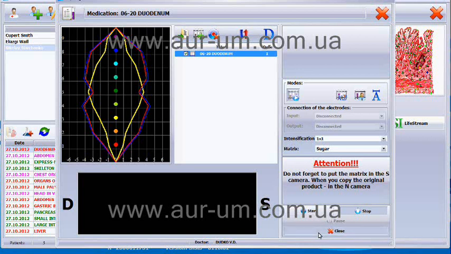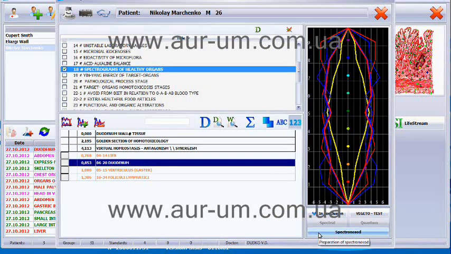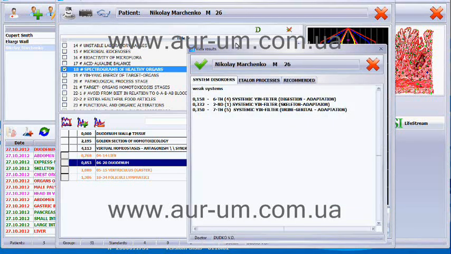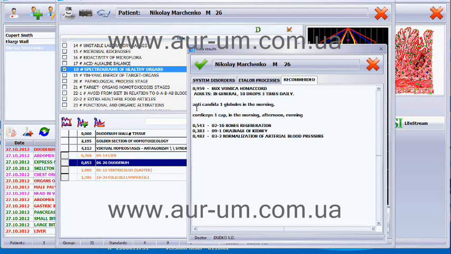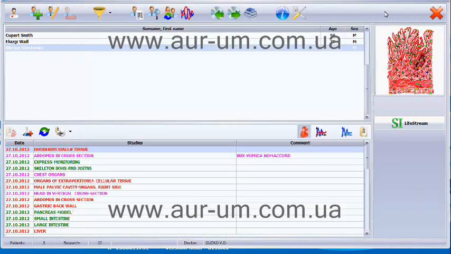Now this spectronosode is created, we will not test it for the dosage, we will also wrap it in metal foil and give it to the patient. We will also write it into the conclusion. This is it for the spectronosodes.